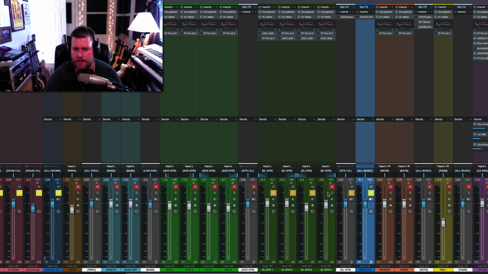Guitars, keys, synths, things like that will just about always go to the all music bus. Same thing with the electrics. They have their own bus. They go to the guitar level.